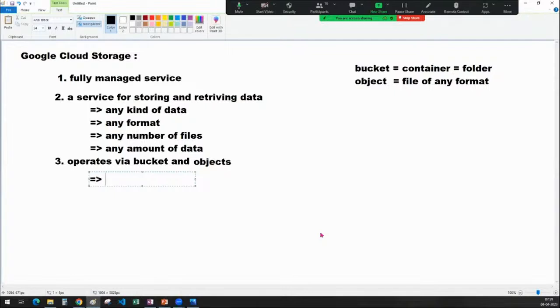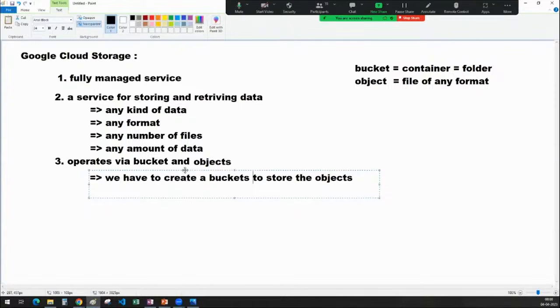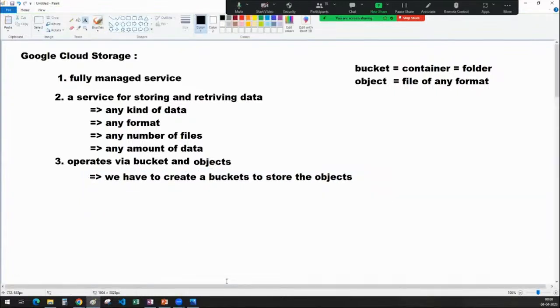Yes, we have to create a bucket to store the objects. Any number of buckets you can create, and any number of files you can upload to one bucket. This is how the Google Cloud Storage operates, guys. A Google Cloud Storage operates via buckets and objects.